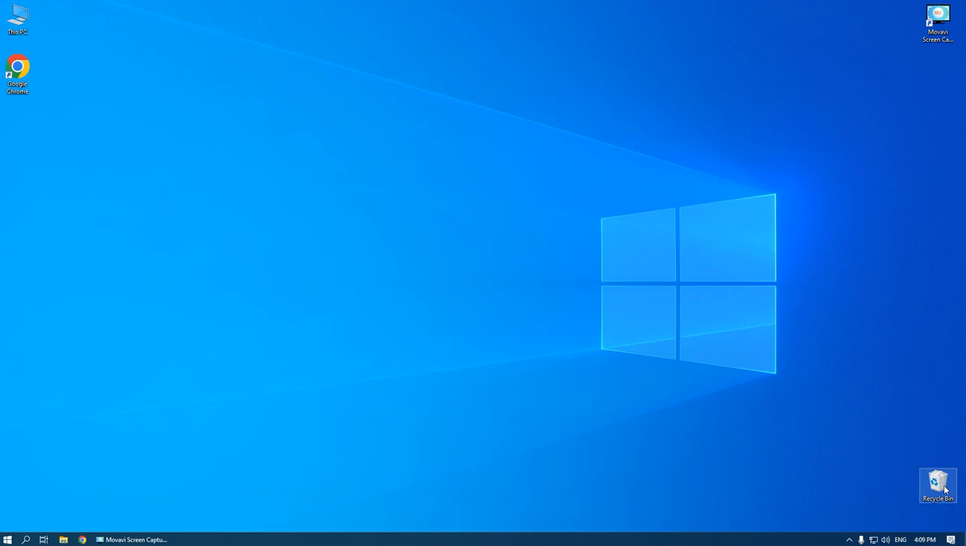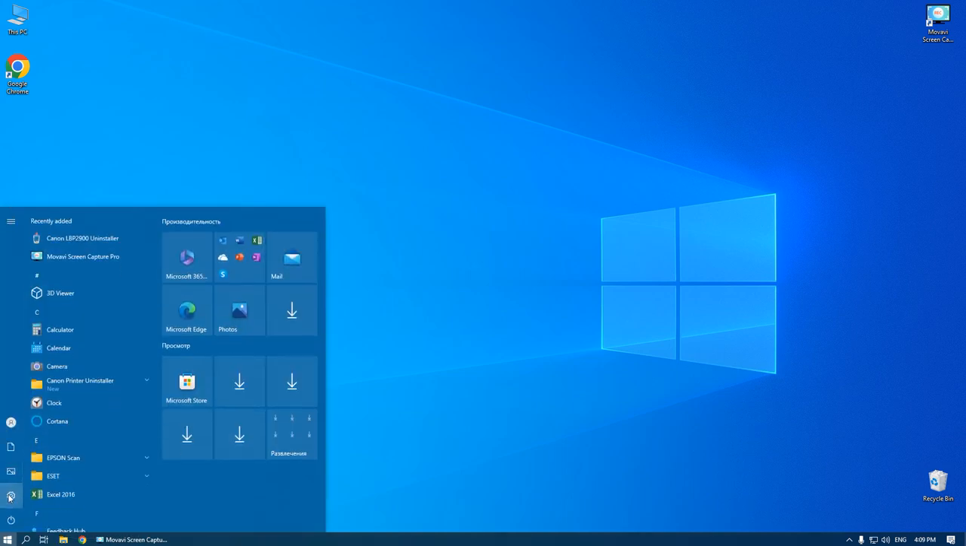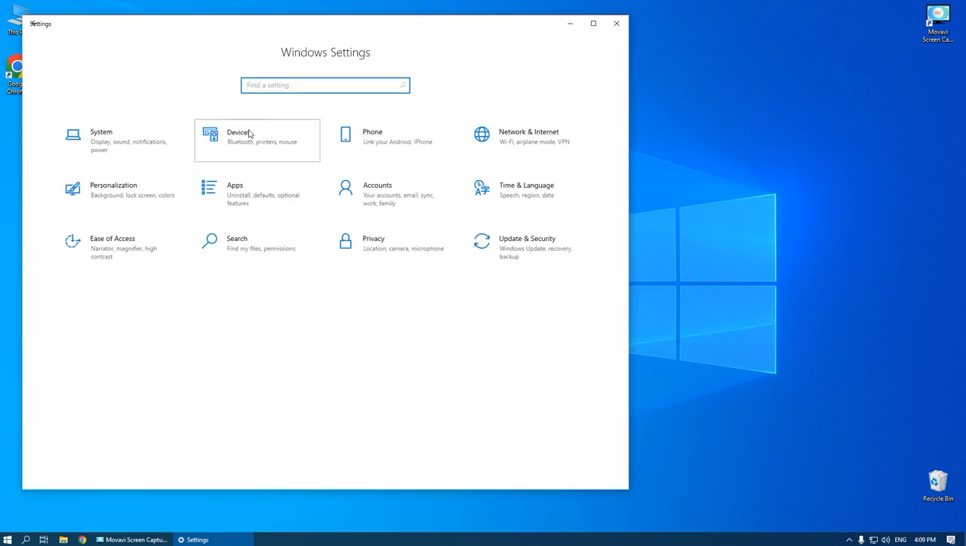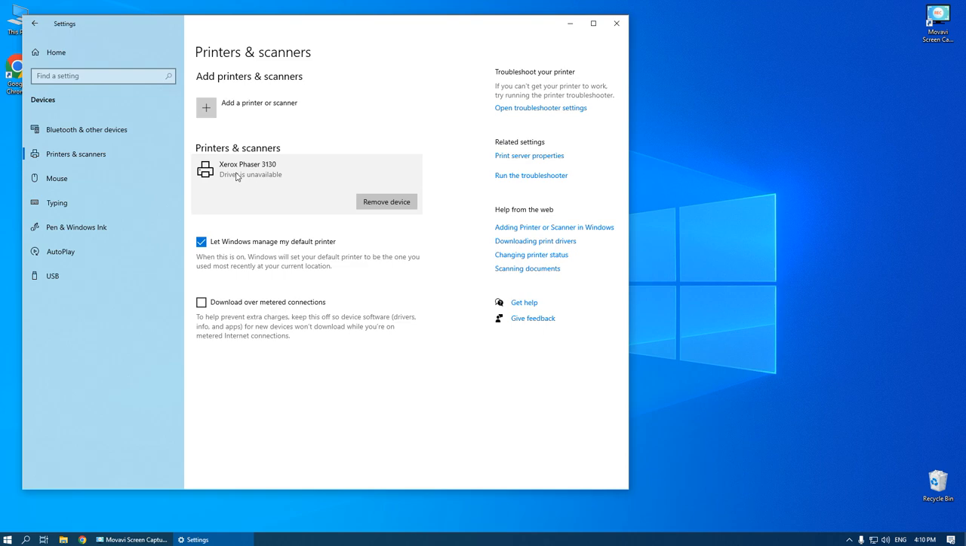Hi everyone, in this video I want to show you how to install the Xerox Phaser 3130 printer driver on your operating system, Windows 10. We can see when we go to settings, devices, printer and scanner, the Xerox Phaser driver is unavailable.